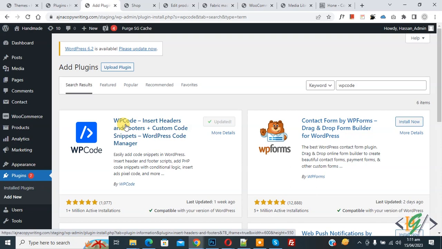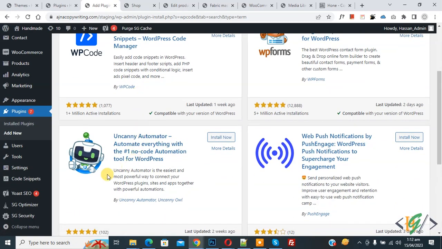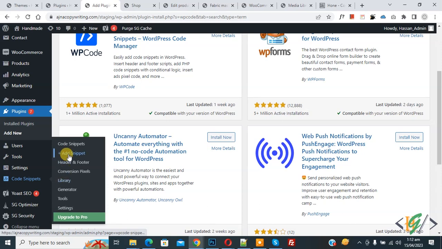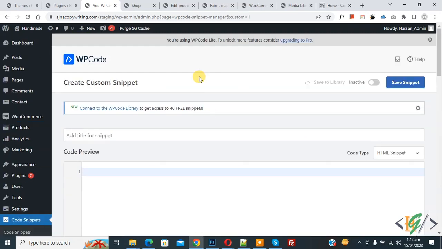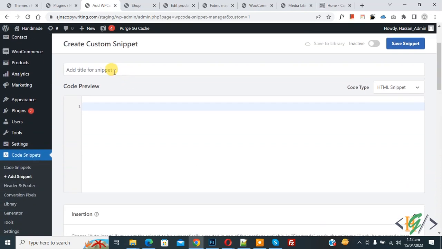And after activation, scroll down on left side, you see Code Snippets, then you see Add Snippet. So click on it. Then you see add your custom code. So again, click on it. Now the create custom snippet section opens. Scroll down, you can add a title here. Then you see code preview.